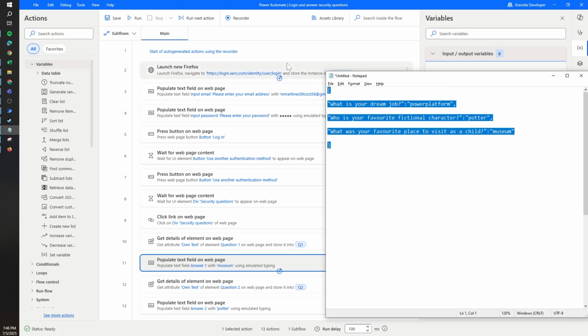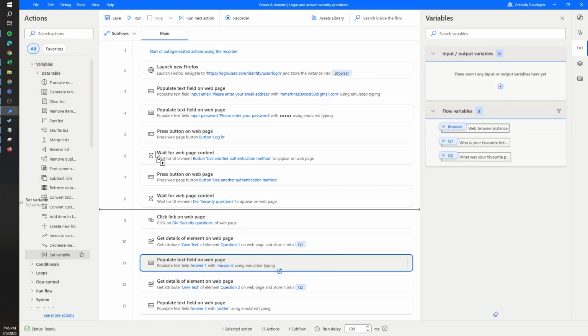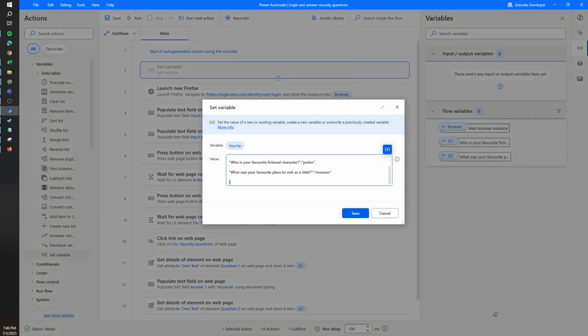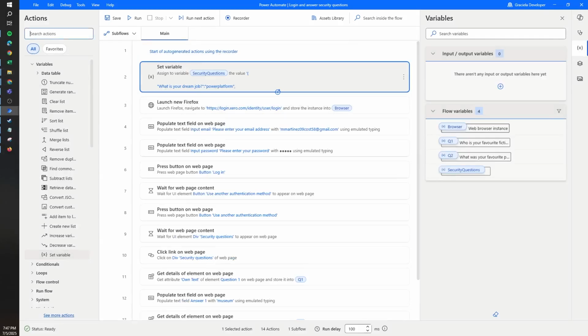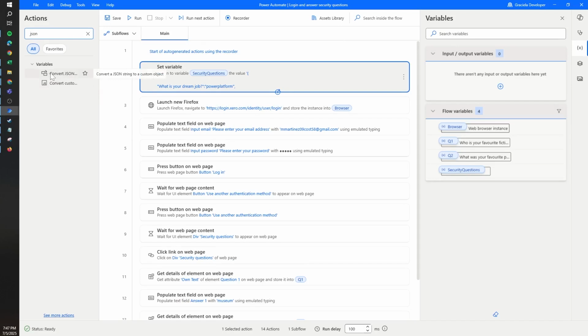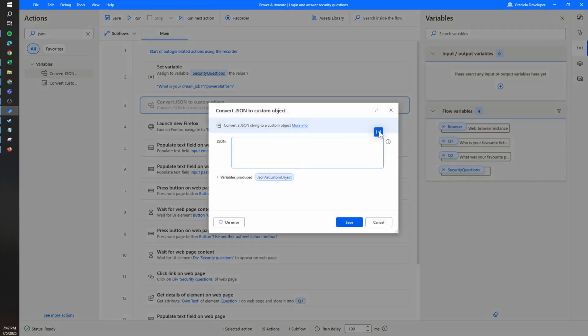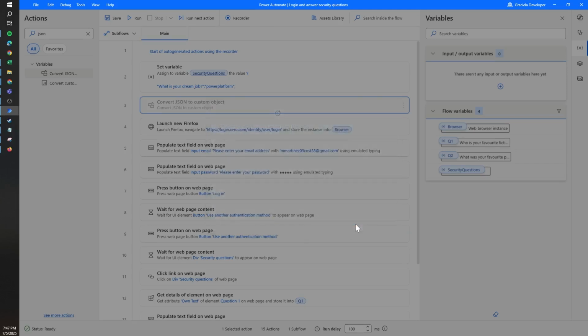I'm going to copy this and then I am going to set a variable just at the beginning. So we're going to paste it there and we're going to call it security questions. Then we are going to convert this flat text into a JSON. And we have an actual action for that, which is called convert a JSON string to a custom object. So let's do that. We're gonna select the result from the security questions and we're gonna convert it into a JSON. And here we're gonna call it questions JSON. And then let's hit on save.